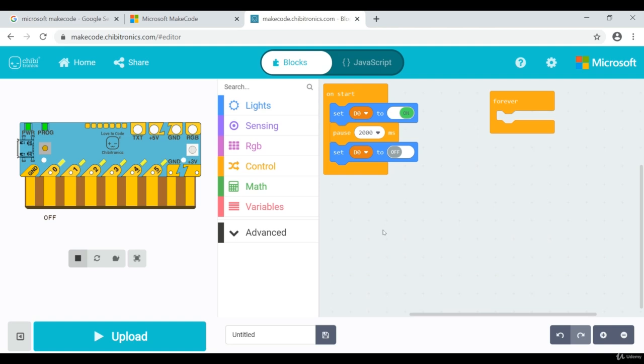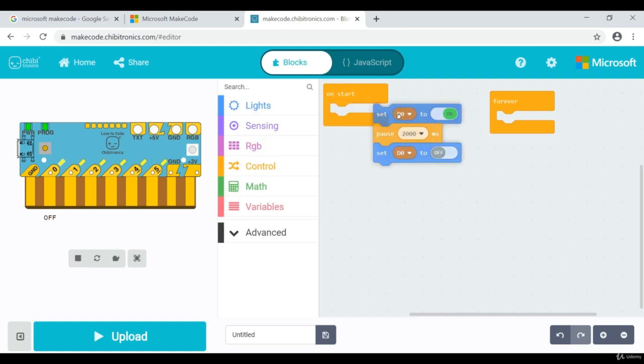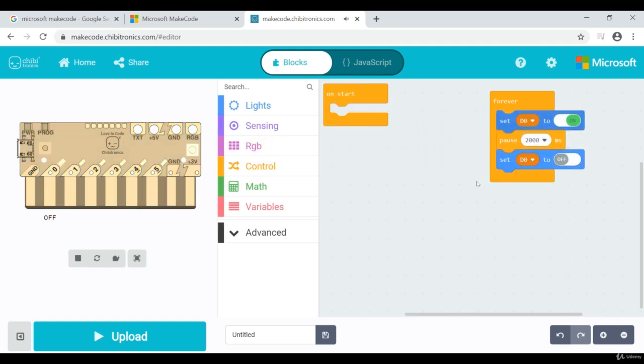Now what else we can try is, if we want to keep it going on and off forever, we can shift this whole instruction set here forever, and let's see what happens. You can see that it is going on and then it is going off for a very small time. That's why we are not able to see it properly.